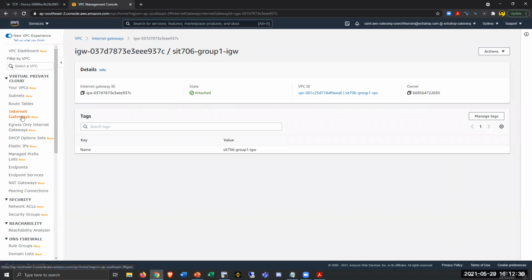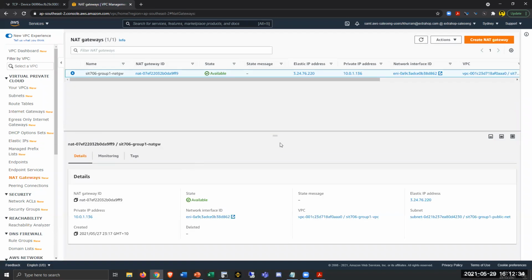Now, besides that, you also have to create a NAT gateway. NAT is network address translation. So any of the traffic which goes from your private IP address space into the public IP address space needs to be translated. So that's what we did. We created something called sit706-group1-NAT gateway.